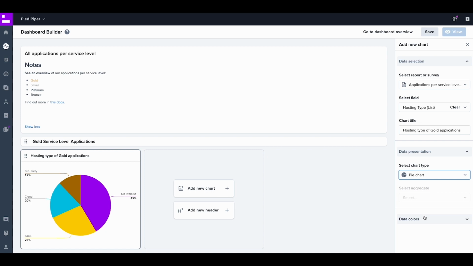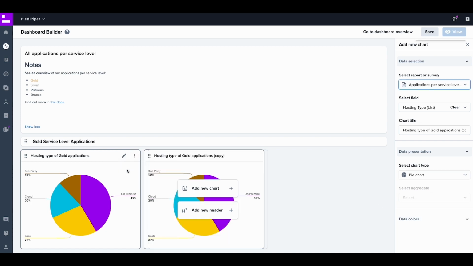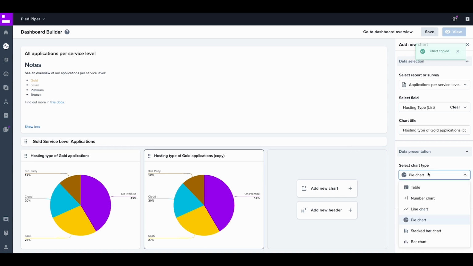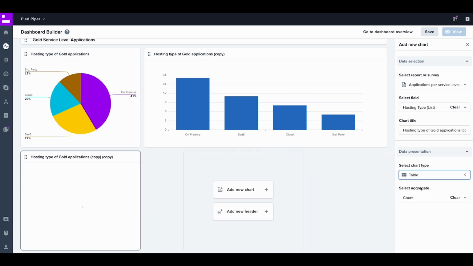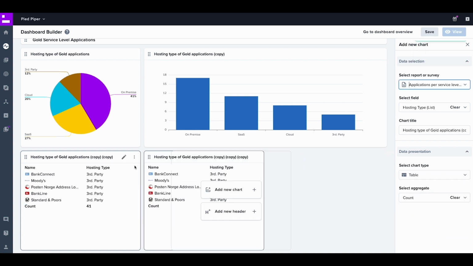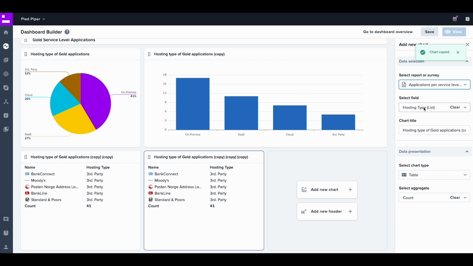In the case you want to visualize the same data using a different chart, you can duplicate your chart and quickly select a different chart type. Duplicated charts retain all of your configurations, so you reduce manual work and speed up your chart creation. Duplicating charts not only comes in handy when trying to visualize the same field in a different chart type, but also when trying to visualize a different field from the same data source.